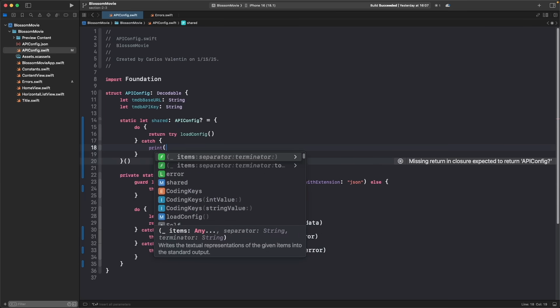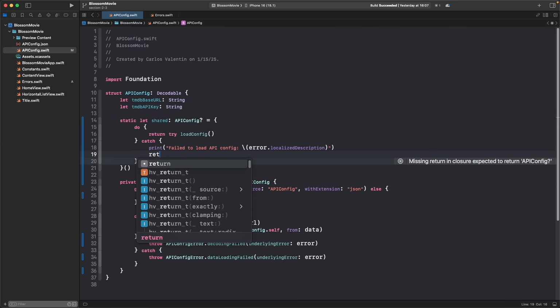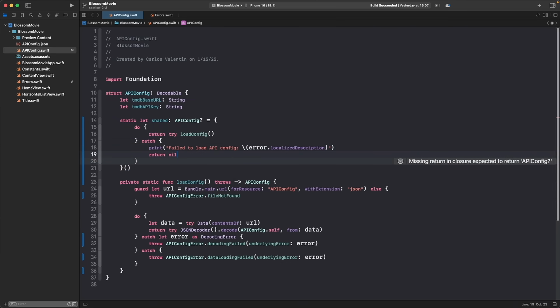print "Failed to load API config: error.localizedDescription". After the message, return nil. This is why we made our shared singleton an optional. If there's an error during setup, shared will be nil, allowing the app to handle the situation without crashing.